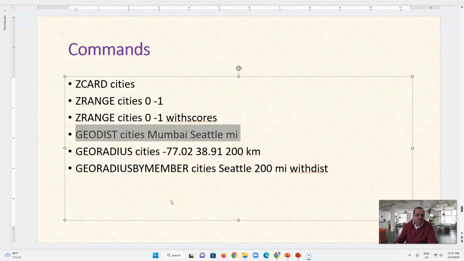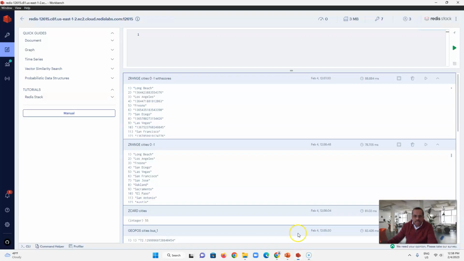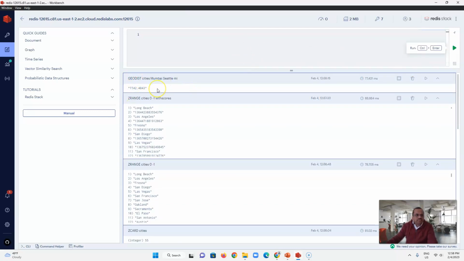If we want to know the distance between two points in our data set, we use the command geodist, and give two locations and a unit. I am giving it in miles. We can give it in kilometers or meters or whatever we want. I get the distance between Bombay, or Mumbai, and Seattle as 7,700 miles.